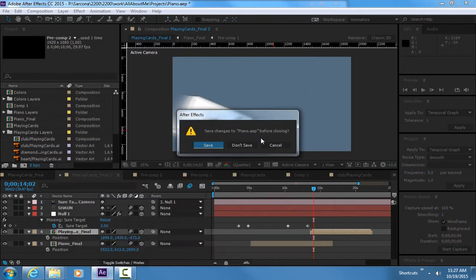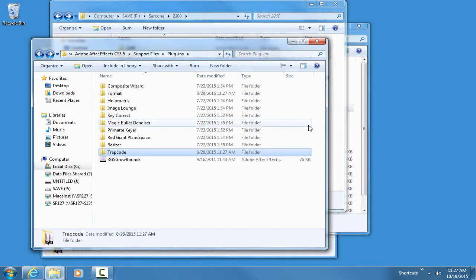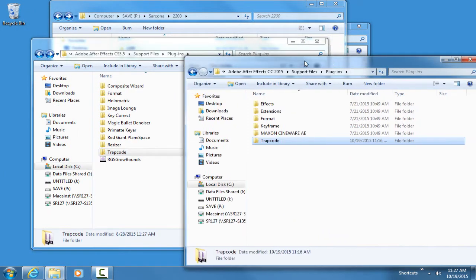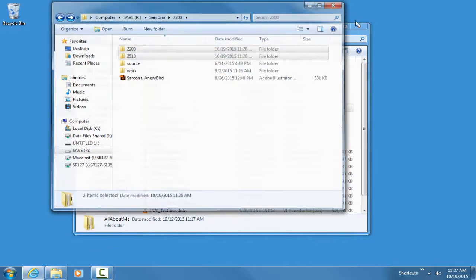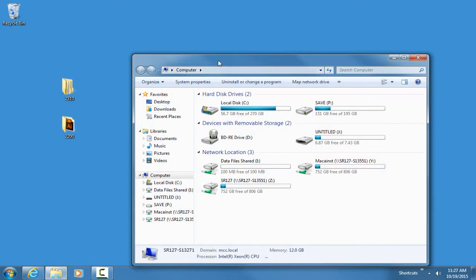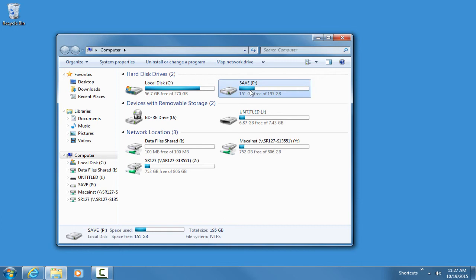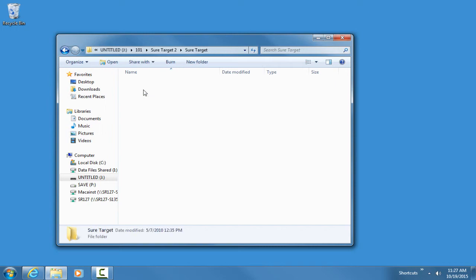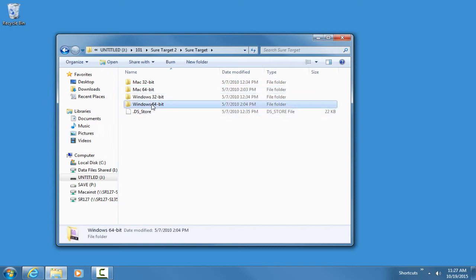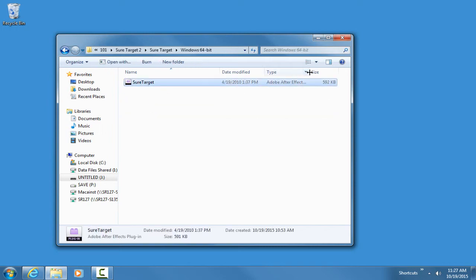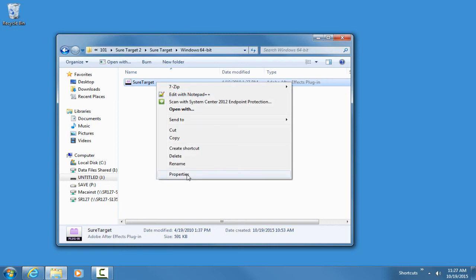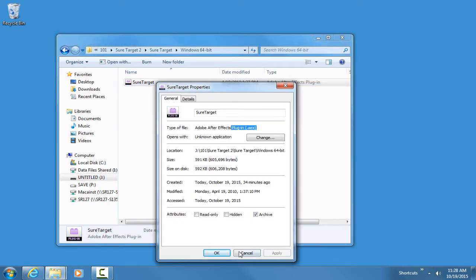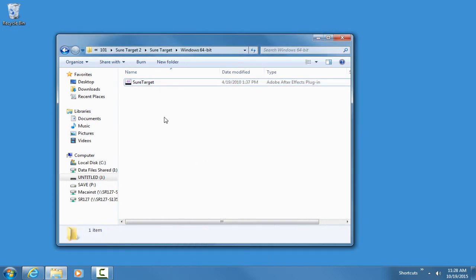So I'm going to show real quick how to install SureTarget so that you can utilize it. I'll close all my windows so it's like I never was here. All right. So when you download SureTarget, or any After Effects plugins, you basically get the plugins, and I'm on Windows 64-bit. You'll get this little file, and I believe it's an AEX format. Okay, so any After Effects plugin is an AEX format.